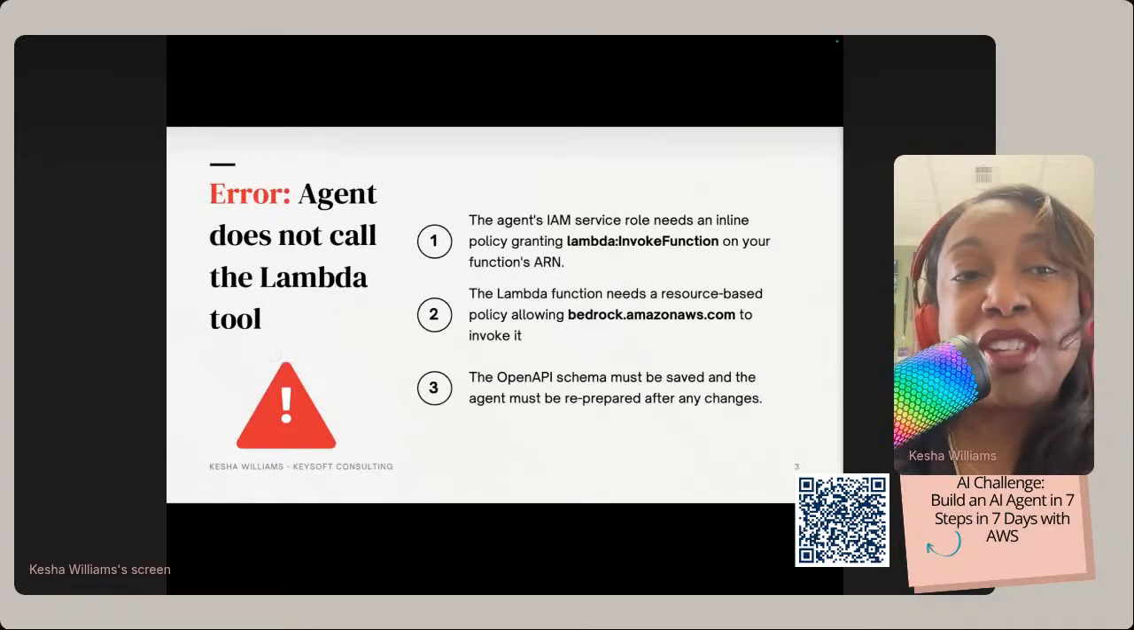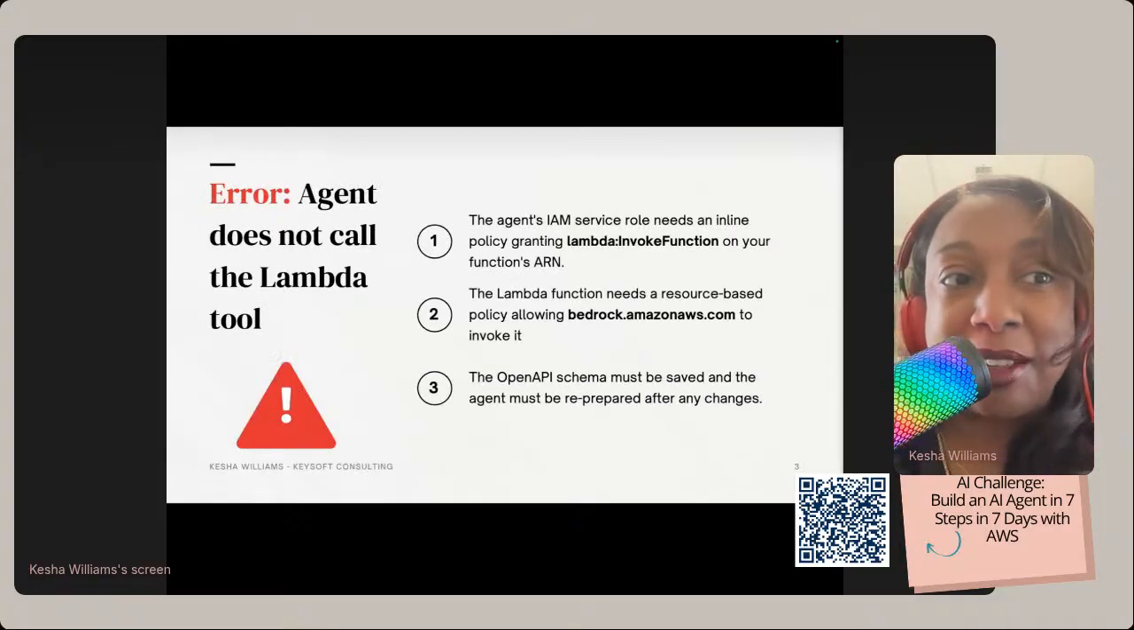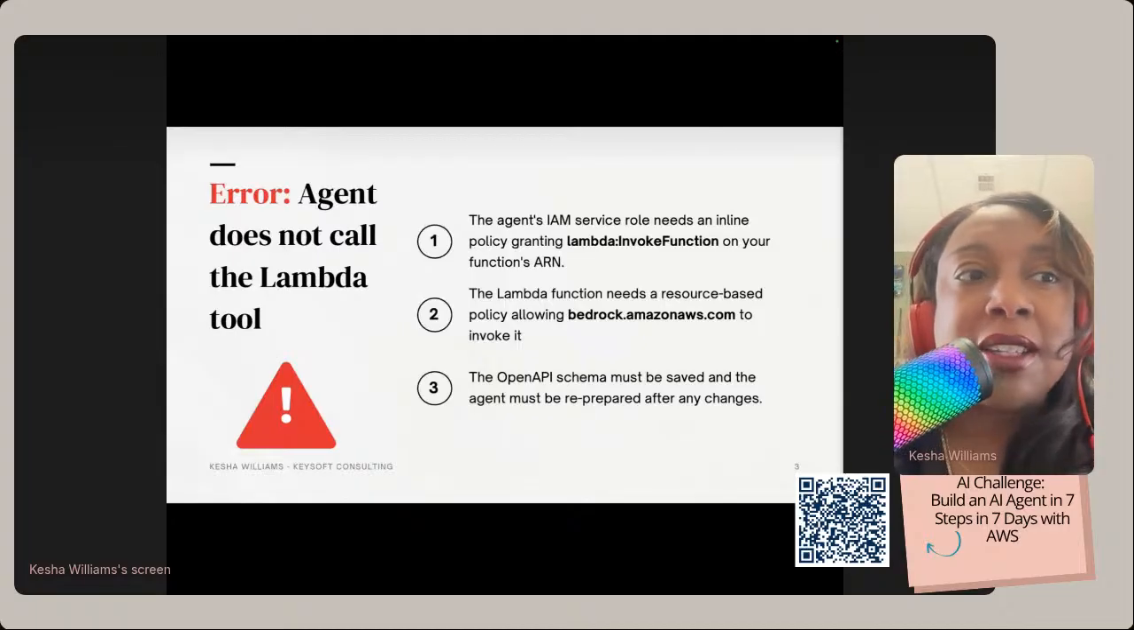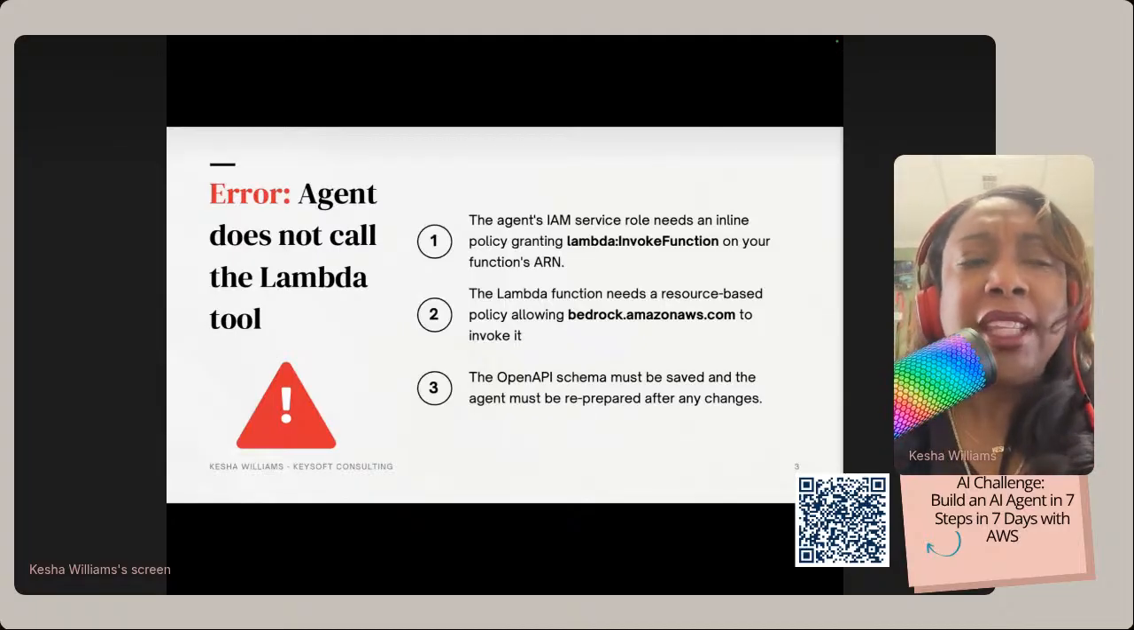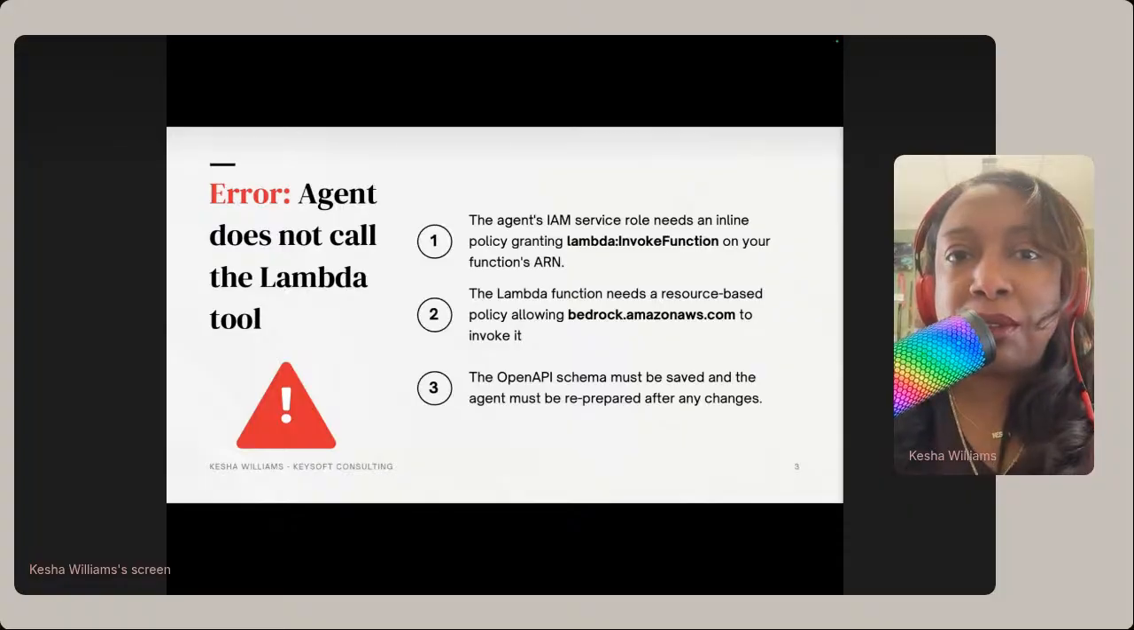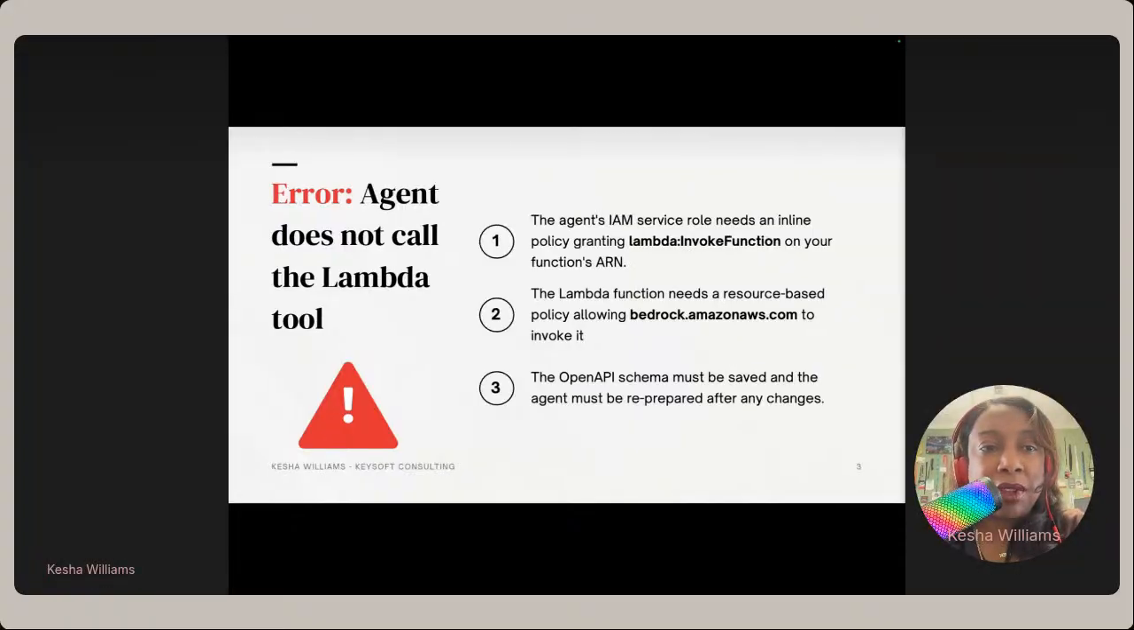If your permissions aren't set up correctly, you may get an error saying that the agent can't call out to the Lambda tool. Like I said, it's mainly a two-step process. The agent's IAM service role needs an inline policy that grants it Lambda invoke function. And then the Lambda function needs a resource-based policy that allows Bedrock to invoke it.